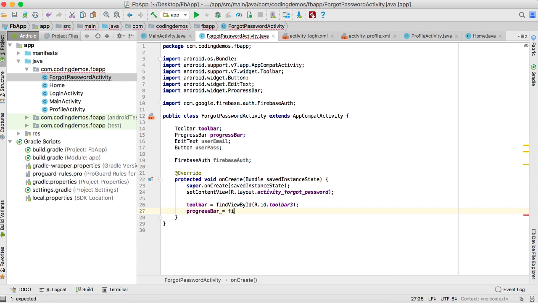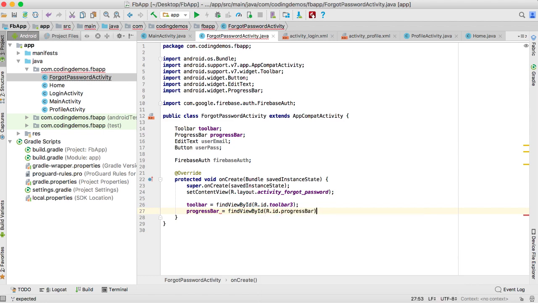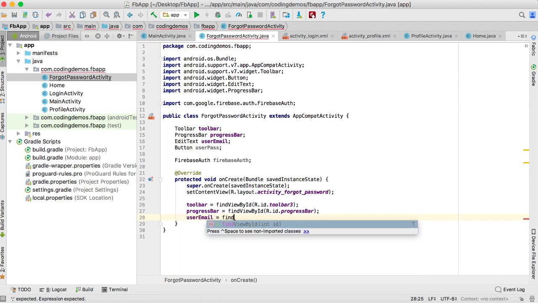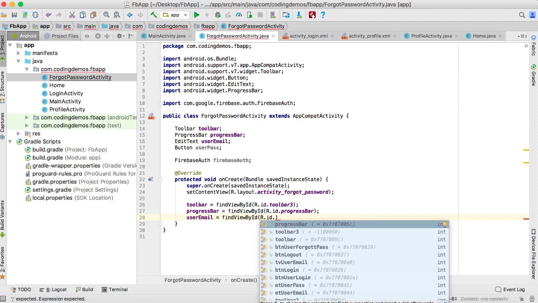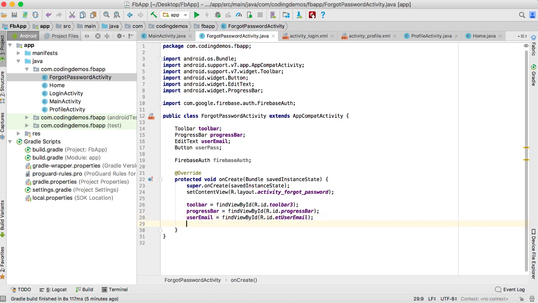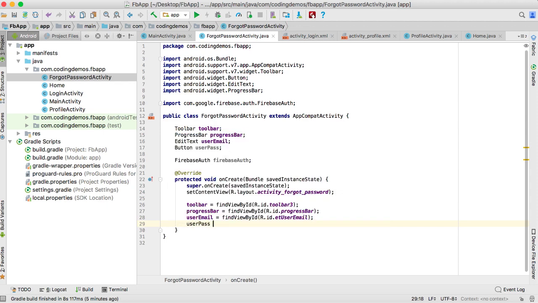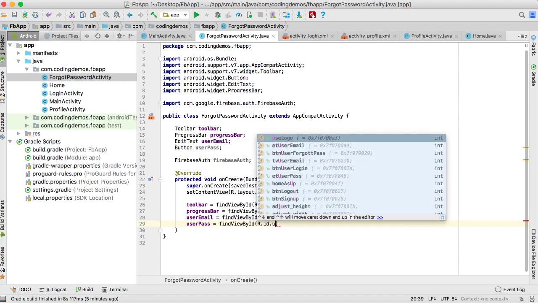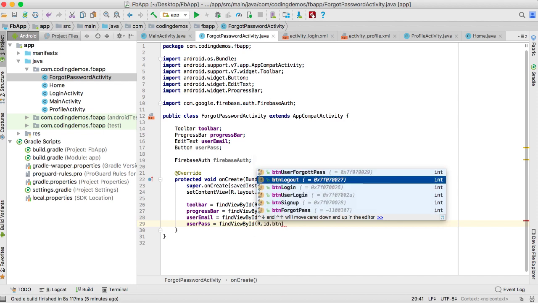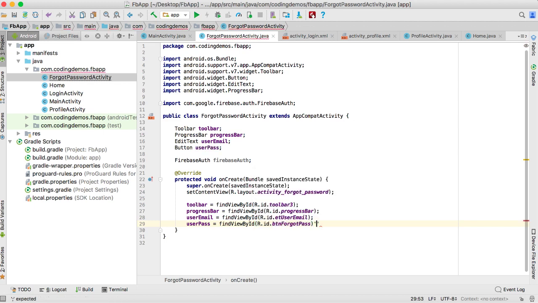Let's go back to the Java file, and we're going to do the same thing for the progress bar, which is equal to findViewById, R.id.progressBar, and for the user email, findViewById, R.id.edit text user email, and for the user button, so it's user pass equals findViewById, R.id, that's a button, so it's button user forgot pass, and it will be a semicolon.